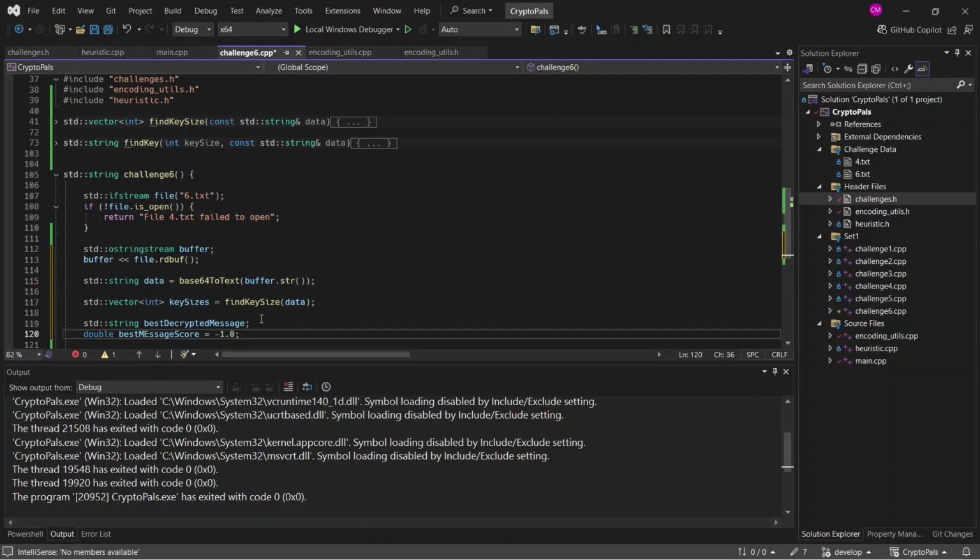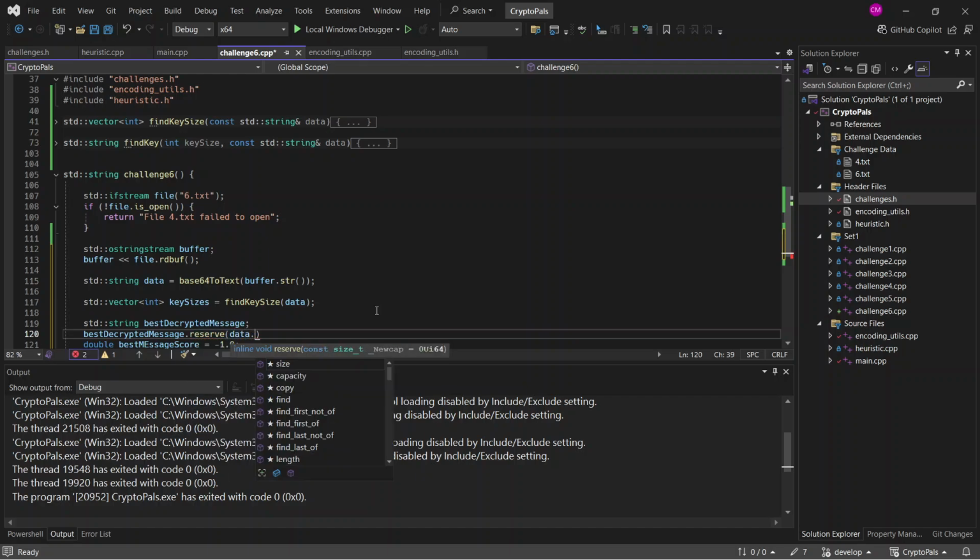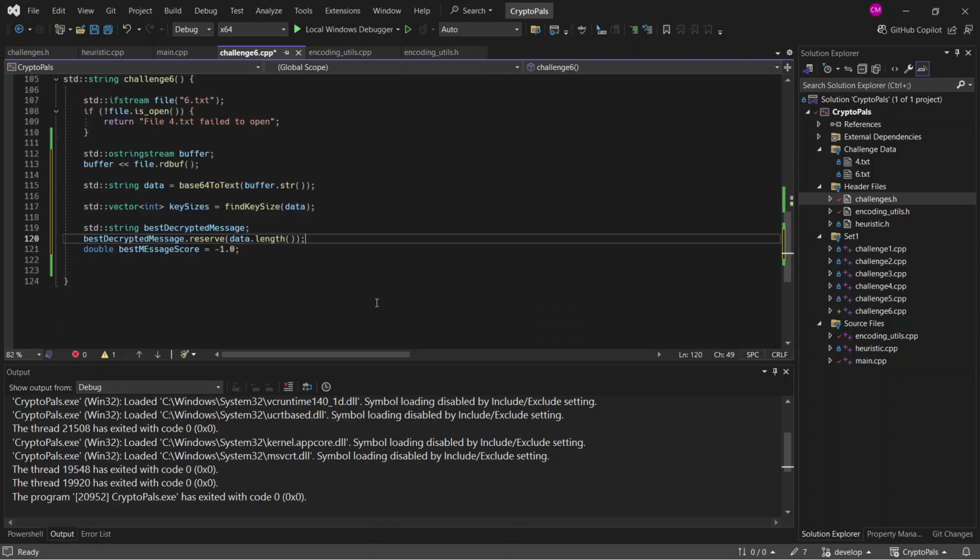Alright, and then I can actually put in here, I'll use the reserve function because we know what the size is. Best decrypted message dot reserve, and we'll put data dot length. The reason we're doing this is because we're going to be copying stuff around, and we already know what the size is going to be, so might as well reserve it.